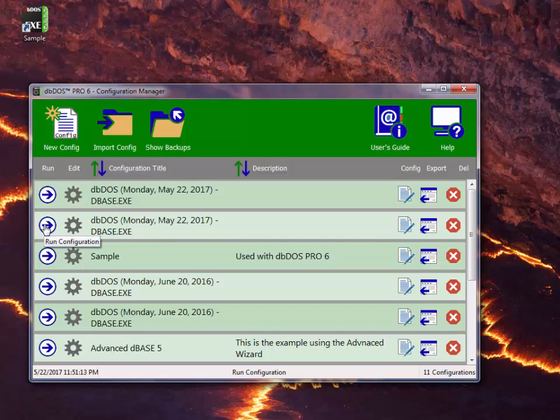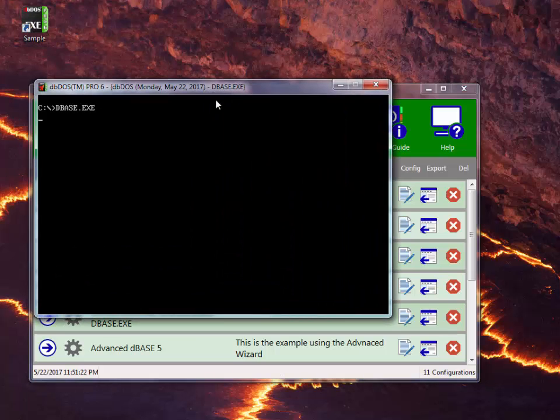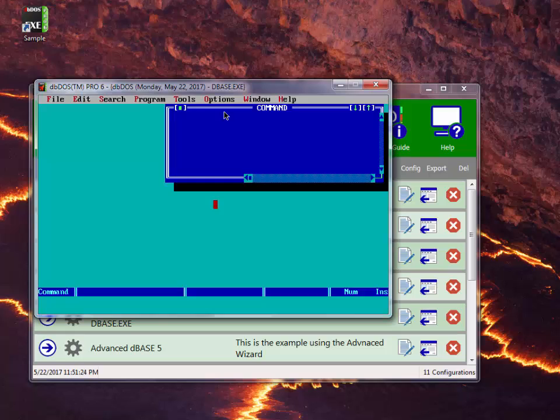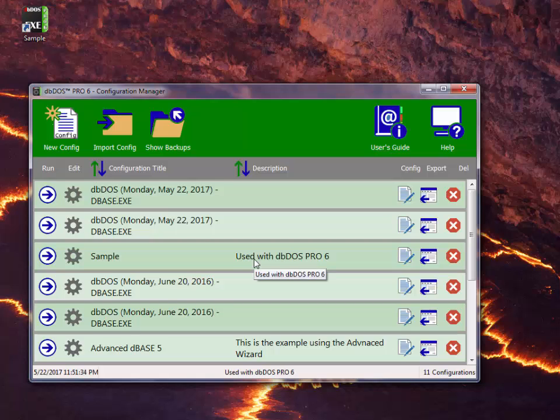Well, if I wanted to, I could click on this Run button and it'll kick off something here in a second. This is a different configuration. This is just going to be running dBASE, but you'll notice it comes up and it says it's ready to go. I go ahead and hit the red button. There's the little message that comes up and says, hey, are you sure you want to do this? I am. So we go ahead and close out.